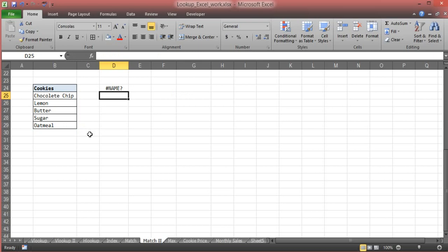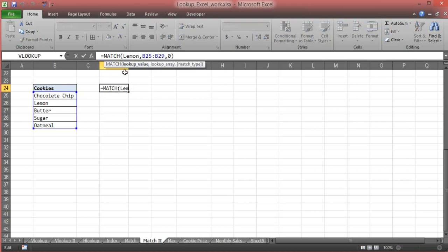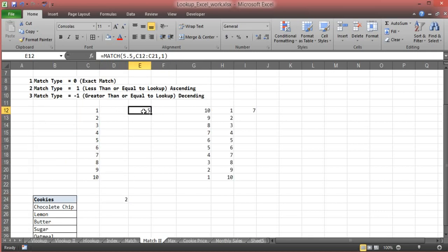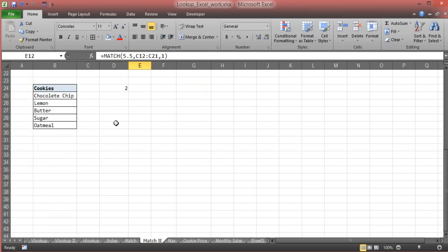It gives me an error message. And why does it do that? It's because Excel actually needs you to put a quote and tell Excel that we're actually looking for text. And once you do that, it actually gives you the position. So text has to have these quotation marks, but as you saw, we didn't have to use quotes when we were looking up numbers. All right?